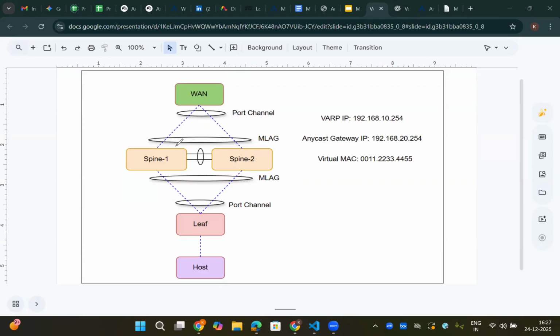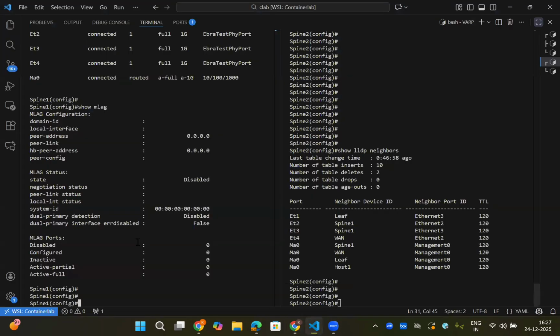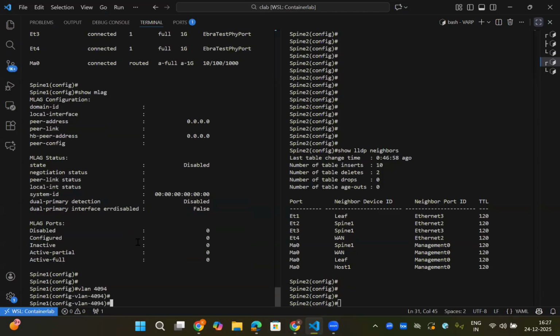And then after that, once the MLAG is configured, I will configure VARP on spine 1 and spine 2, as well as an Anycast gateway for VLAN 10 and an Anycast gateway for VLAN 20. So let me go to this. Let's first configure MLAG. So first, I'm gonna create a VLAN. This VLAN is dedicated for MLAG. This VLAN will only be used for MLAG purpose. Next, I have created the VLAN.